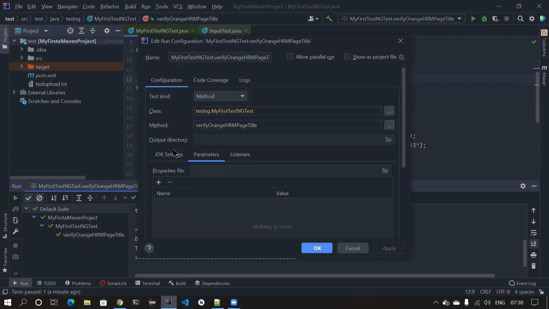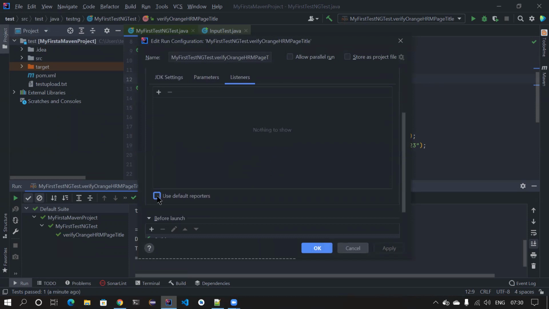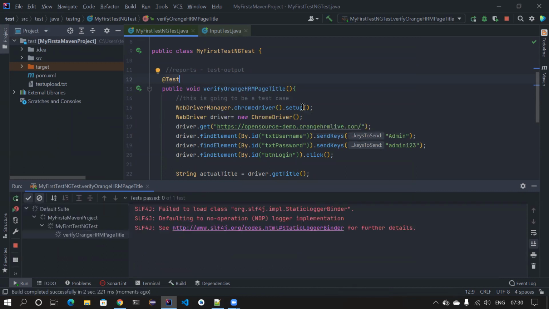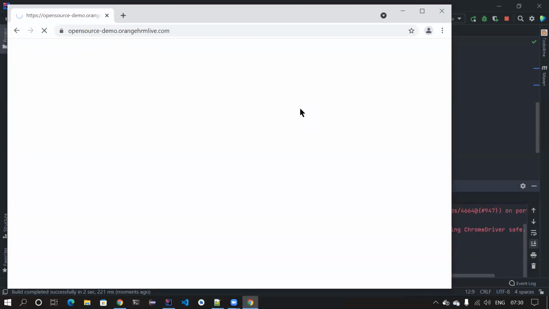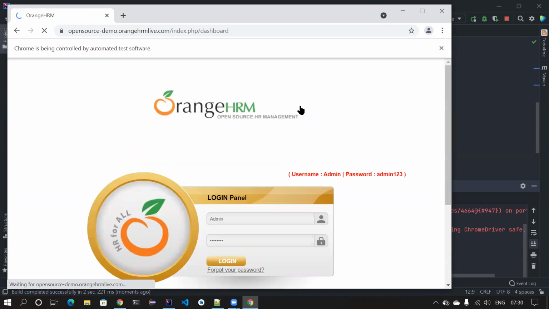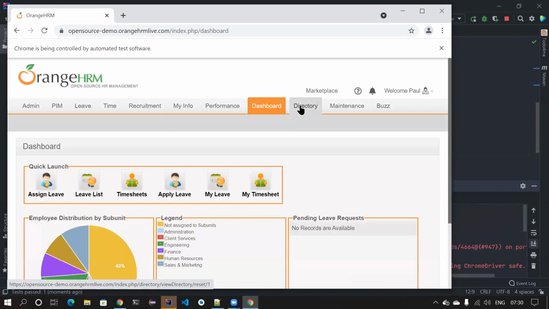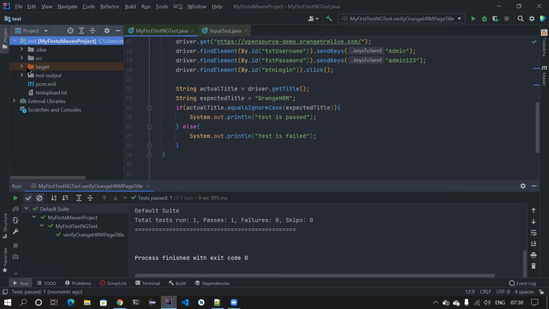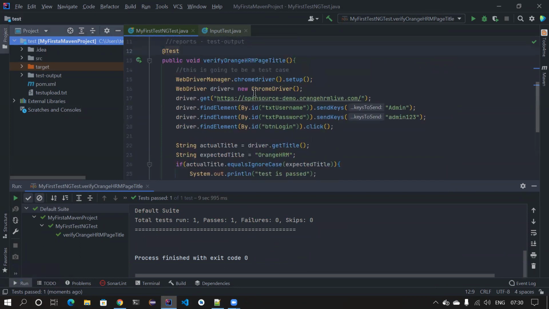You can go to Configuration here, and there are 3 parameters. Go to the Listeners and then use default reporters. This is the default report that comes from your TestNG. Click on Apply, click on OK, and now try to run the program again. Everything is getting fast. If you notice, it's all fine, and this test-output folder is now getting displayed.